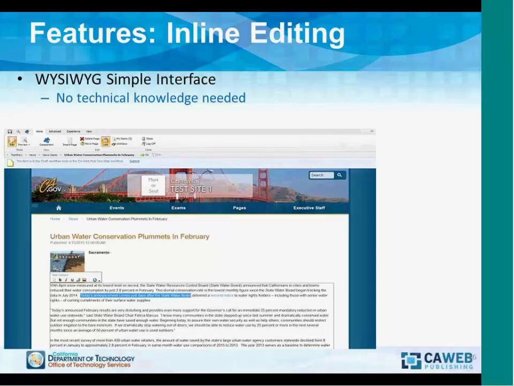Inline editing. It's a WYSIWYG interface, simple to use. If you know how to basically use Microsoft Word, you shouldn't have any trouble utilizing this. It's a very simple editor that's actually simpler in a lot of ways than Microsoft Word, because you don't have as many different things that you've got to address. But anyway, the interface basically looks like this. You just go in and put in your content, pictures, whatever you want.